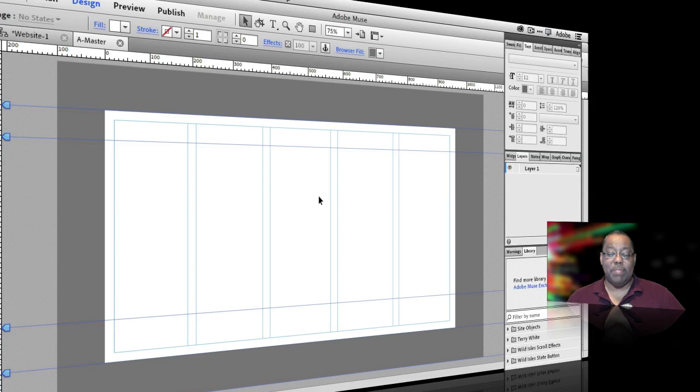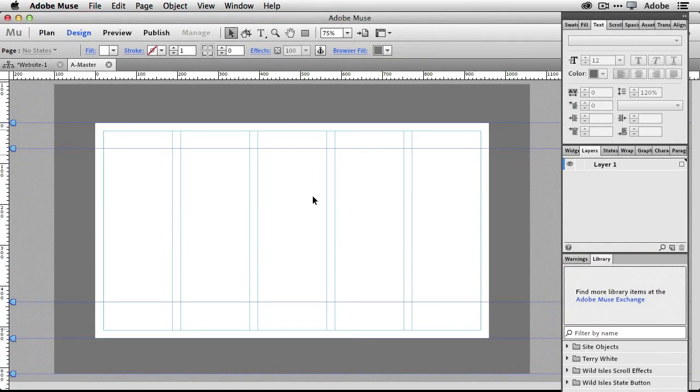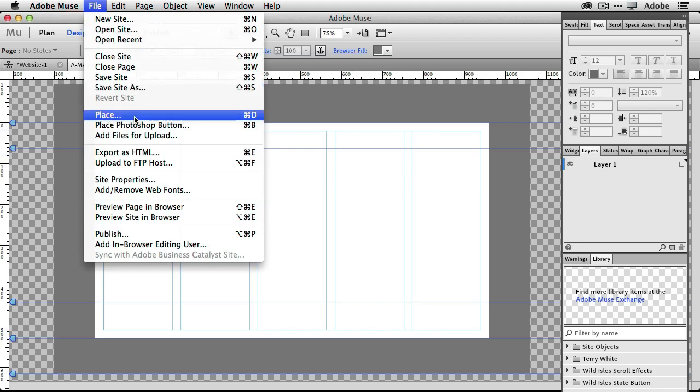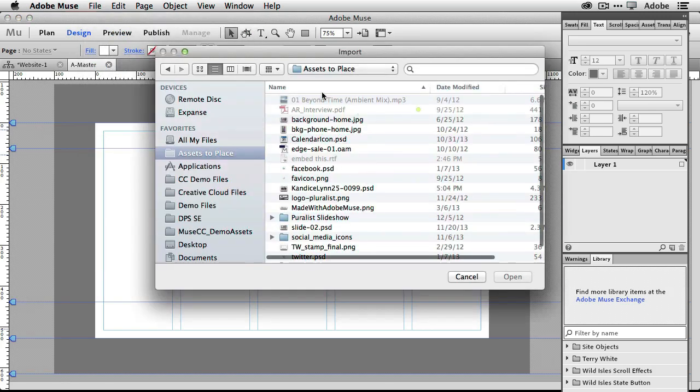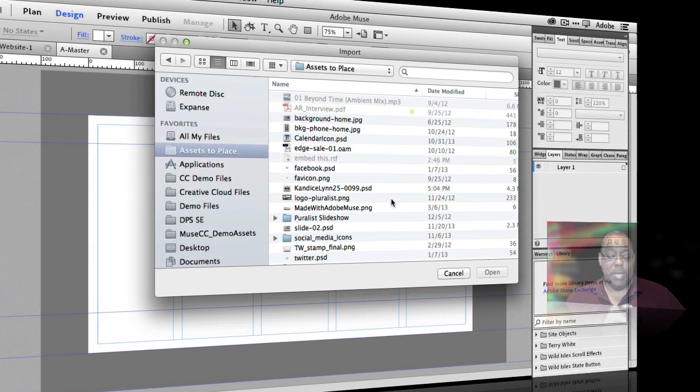So how do I get an image on here? Maybe I do want my logo to be on every page. Well, just like in InDesign, we choose File, Place. We would then go out and grab an image to place.